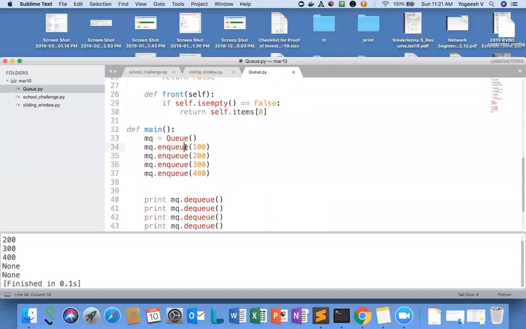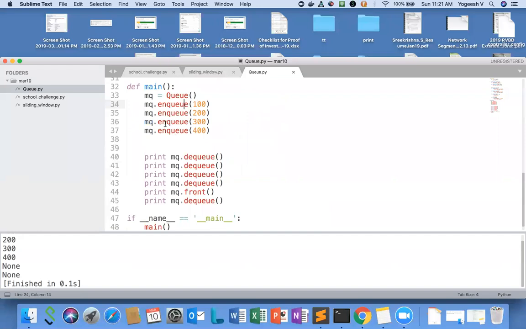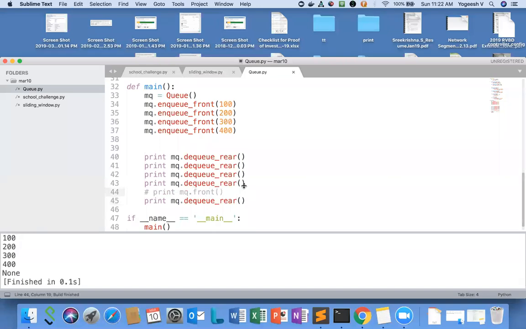So let's test this with the same driver functions. Instead of enqueue, I'll just do enqueue front, and then similarly for the others. So here I'll do delete rear, delete rear, and then delete rear. Comment this. Even if you look at it, I inserted 100, 200, 300, 400, and even if you delete, the order should be the same order in which we inserted: 100, 200, 300, and 400.